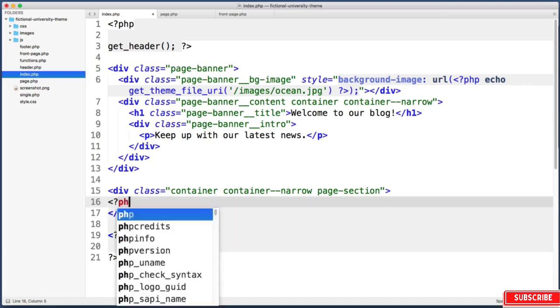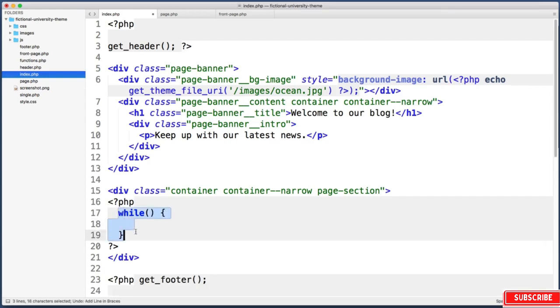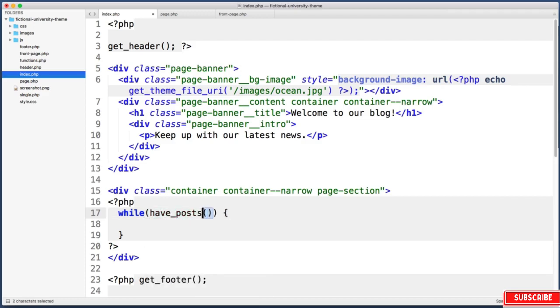And within PHP let's begin with a while loop. So while parentheses, curly brackets, and we're using a while loop because we want to do something once for each blog post. So within these parentheses we need to answer the question, how many times should this loop run? So let's say keep looping as long as the following is true: have posts, and that's a function. So give it its own parentheses. Okay, then within the curly brackets, what do we want to do for each post?